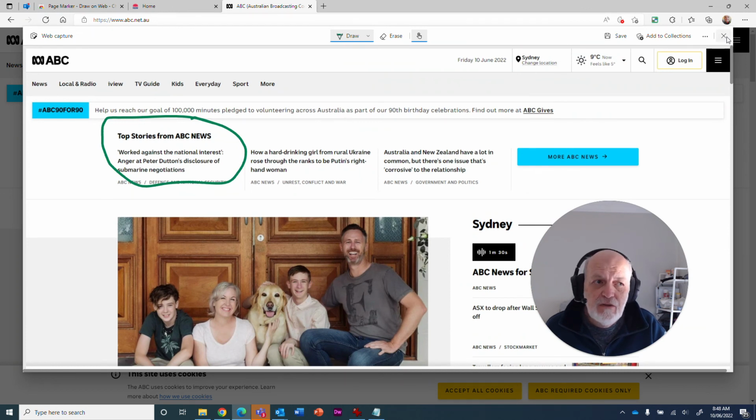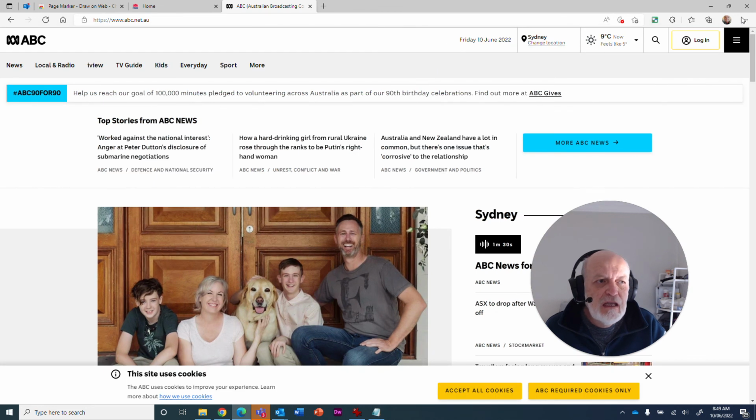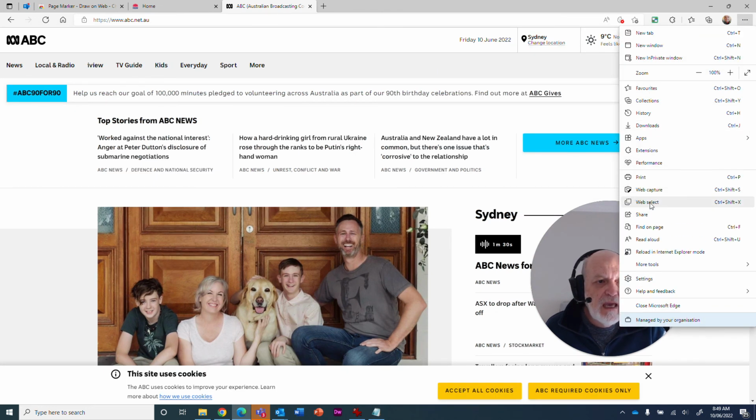It's under the three dots menu. You can just close this when you don't want it. You can choose to save it if you want to. I don't want to save that. And it's in the three dots menu under web capture here, or shortcut Control-Shift-S.